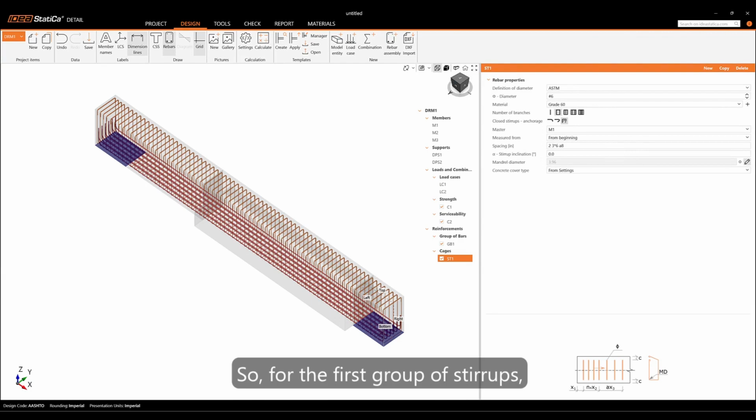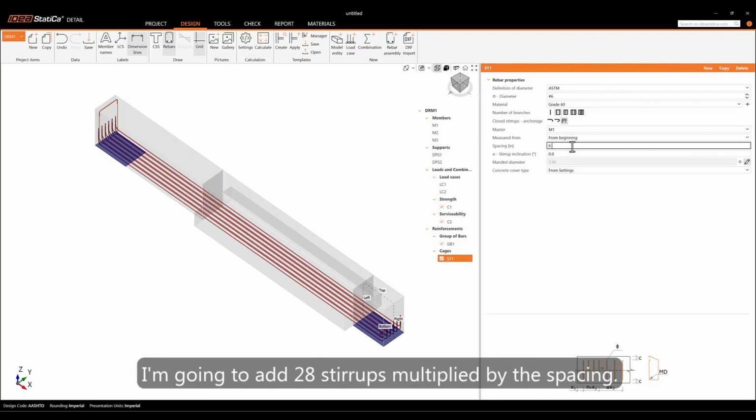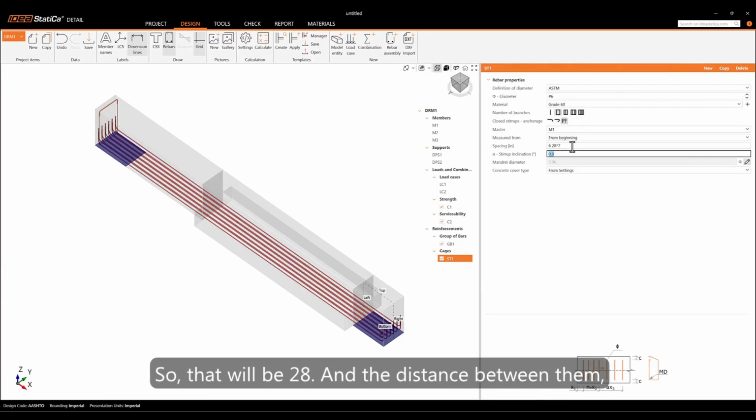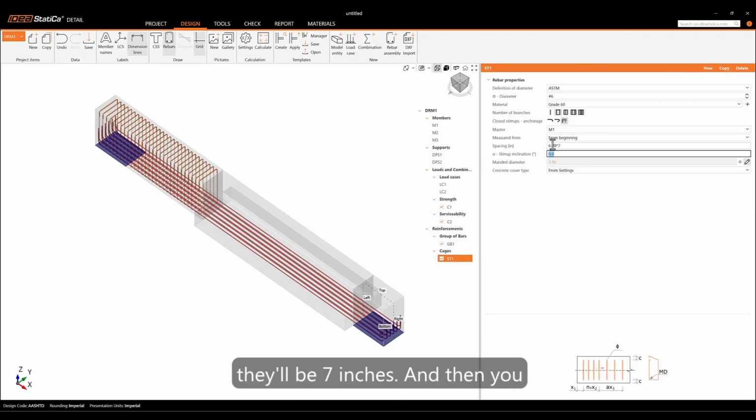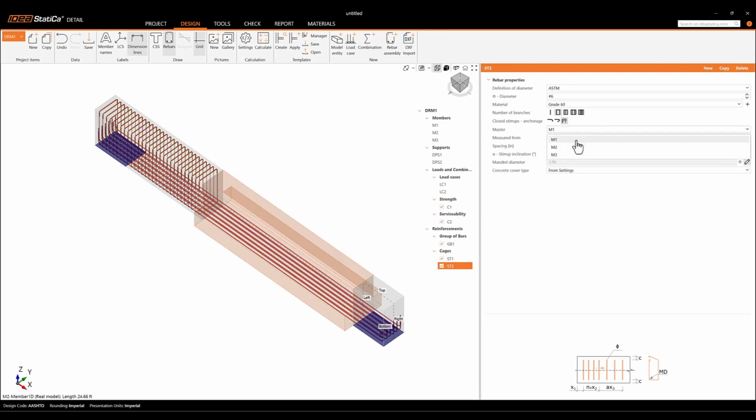So the first group of stirrups is going to be from M1 beginning, so 6 inches from the start, and then I'm going to add 28 stirrups multiplied by the spacing. So that will be 28, and the distance between them will be 7 inches, okay? And then you can just copy this stirrup setup, and then start from M2.